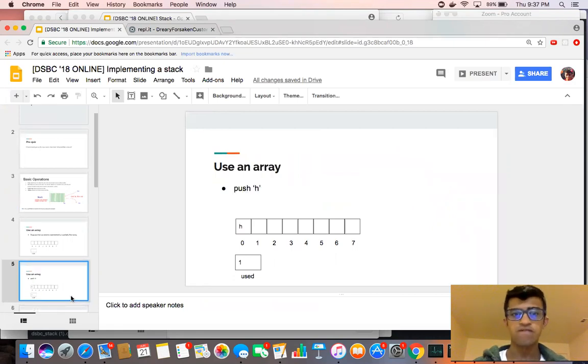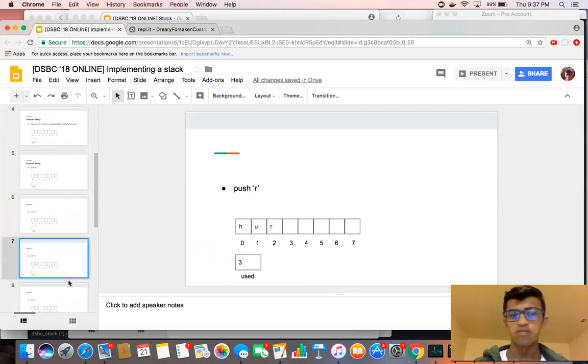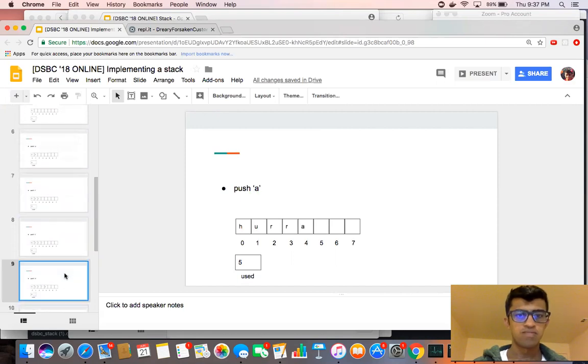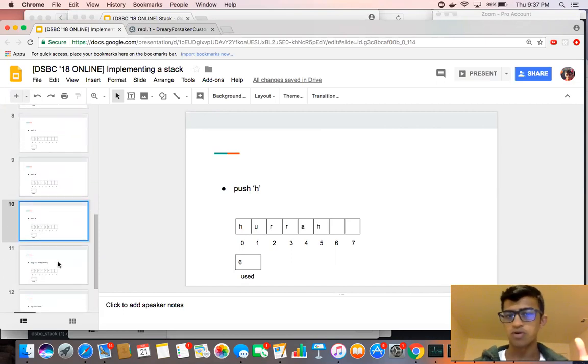So for example, if we were going to push the letter H onto our stack, this is what our array will look like. Index 0 will have an H, and the number of used elements goes up by 1. If we push another element, a U, then U is at index 1, and the number of used elements is 2. And so on. We push an R, an A, another R, another A, and an H. So we push the word hurrah one by one into our stack, and we have 6 used elements.